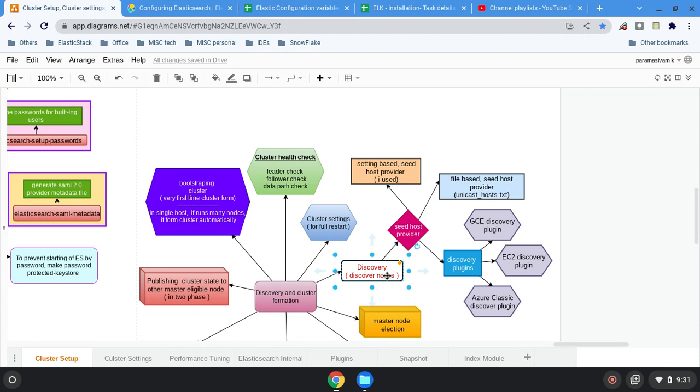The discovery process is really good. There is a separate configuration, and I will tell you that configuration variable name in the upcoming video. When a master node starts, immediately it will check if there are any declarations of discovery.seed_hosts, something like that. That is a variable name, and it can be an array of IP addresses with port numbers.